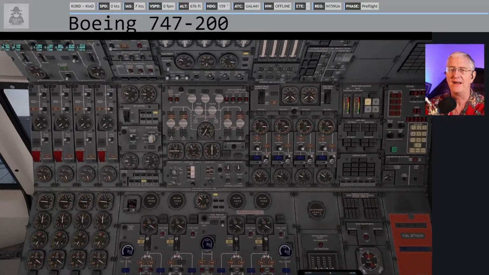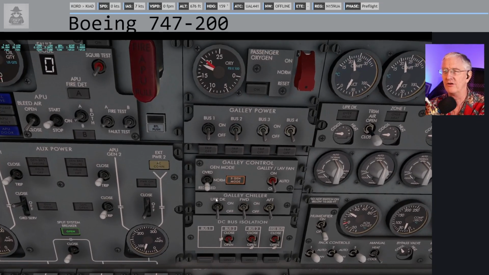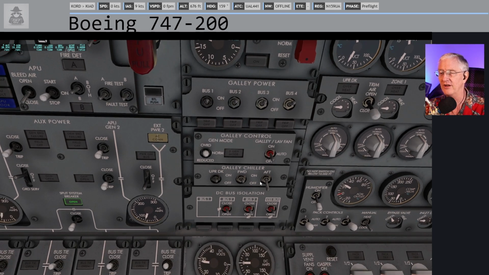So now that we're done with that, let's go back up into this area here, and we're going to tilt up and turn on some stuff. After this, let's do the galley power bus. Bus 1, 2, 3, 4. Got to turn on the power for the galleys. So those are good. Galley and lav fan. We're going to put that on auto right now in case somebody does something in the bathroom. Okay, then we're going to put the generator mode in override, as it says. Then we're going to look down here at the galley chillers. That's the refrigerator, so we've got to cool off all the beer. So there's the galley chillers. Those are good to go.